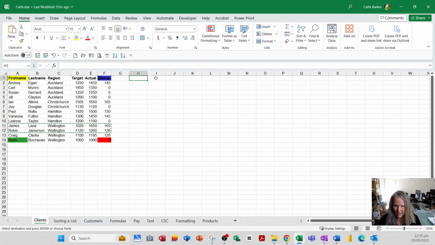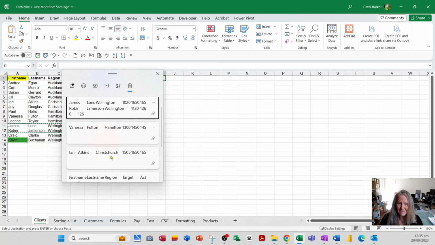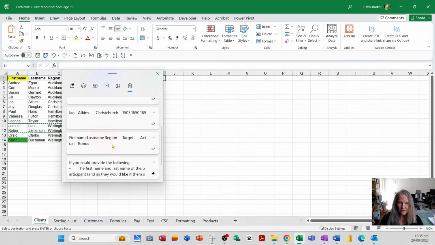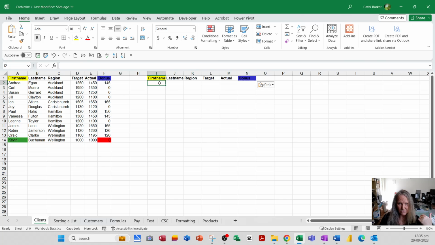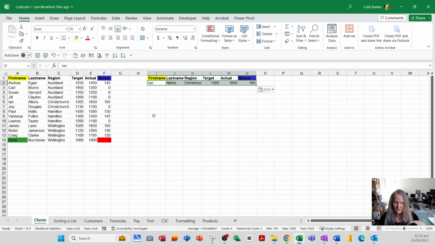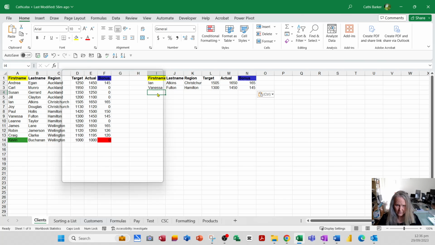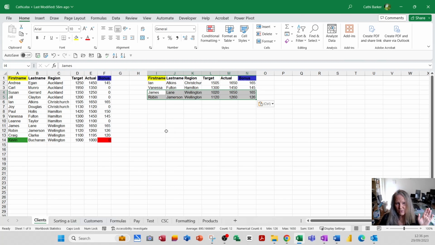So I'm going to click, say, in cell I1, and I'm going to go Windows logo key V. Now here's my clipboard, and here's the stuff that I copied. So I'll click on this option, because I want to paste it. I'll go here, and I'll go Windows V. I'll then say, right, I want to put Ian next, so I choose that, and then I go down one, and Windows V. I then choose Vanessa. I go down one, I go Windows logo key V. I'll then choose James and Robin and I'll put them in. The thing is, you don't have to copy, paste, copy, paste. You copy, copy, copy, and paste, paste, paste. And it stays on there.